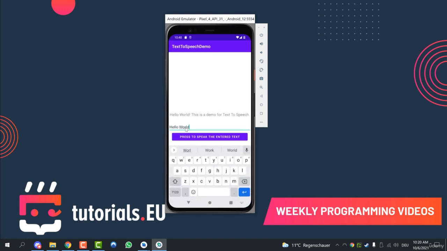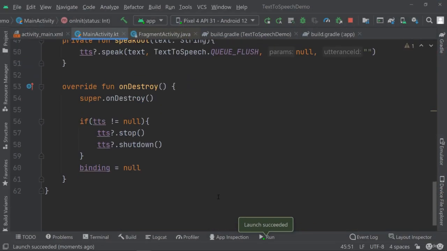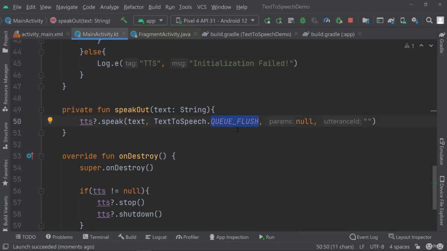So there we are. Let's say hello world first. Hello world. And you see it comes up. Or let's say hello learners. How's it going? Hello learners. How's it going? All right, and if I click it multiple times, you see, it just cuts the old speech and just starts from the beginning. And that is what we have achieved by using qflush.